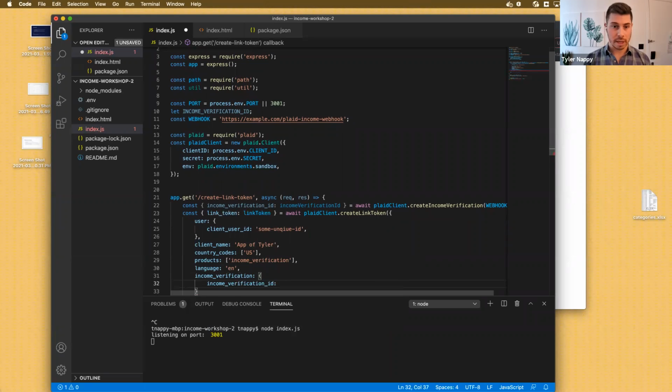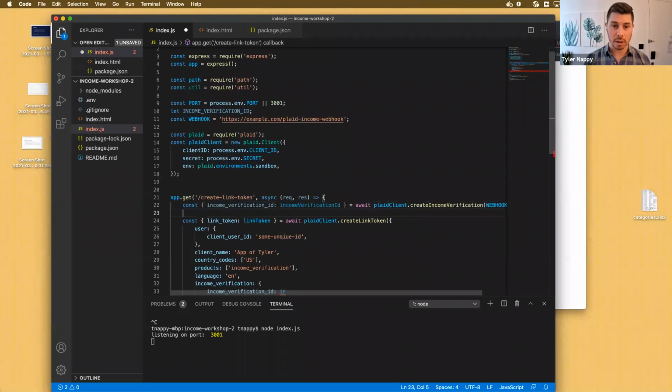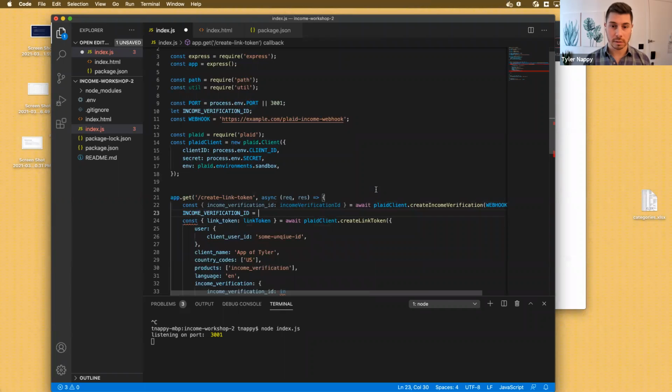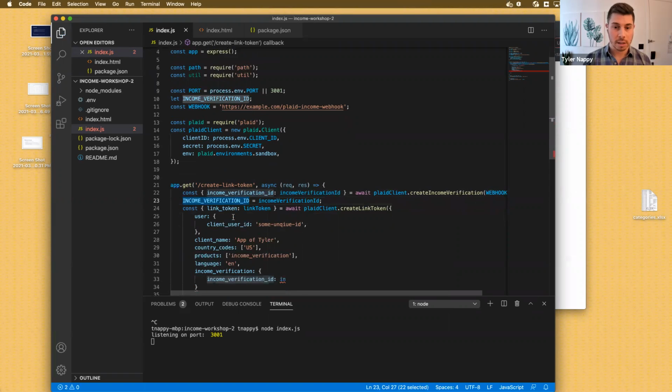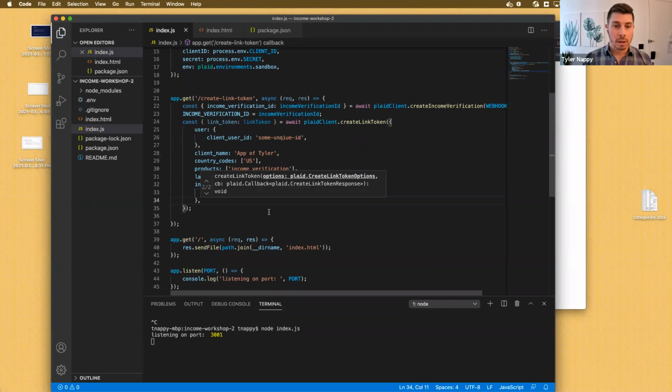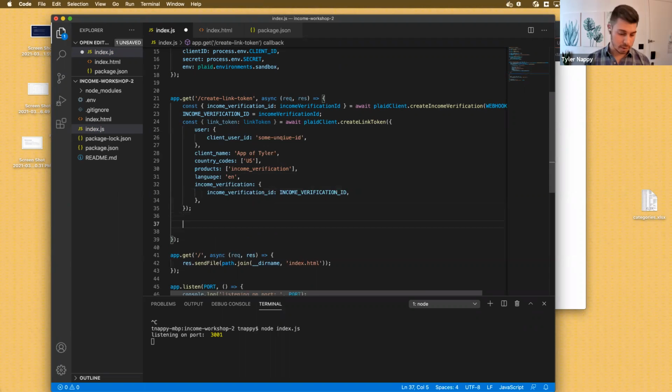Actually, let's go ahead and change this real quick. We're going to say income verification ID is equal to income verification ID. We're just going to assign it to that variable, and then pass it in here. Cool. And then we're going to go down, add a comma. And then last but not least, we're going to return this to the front end. So we're going to say response.json is link token.